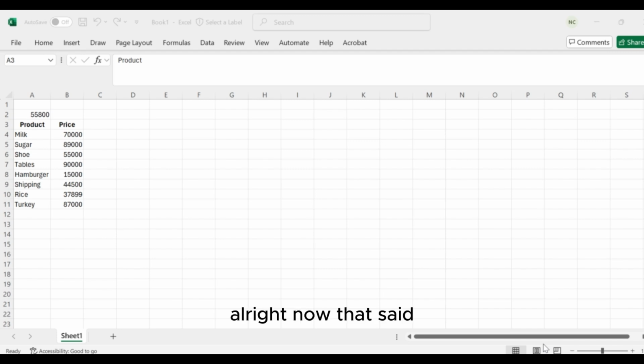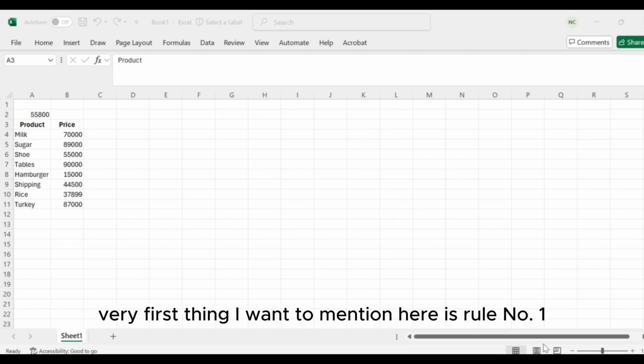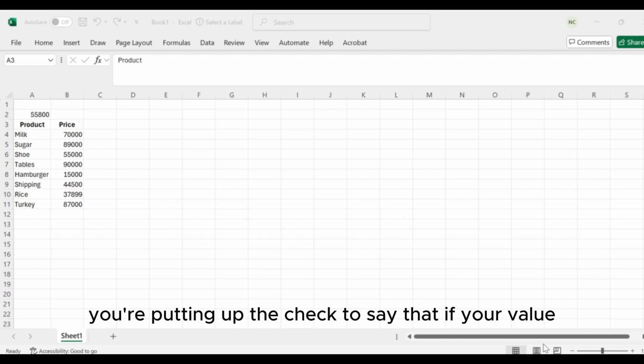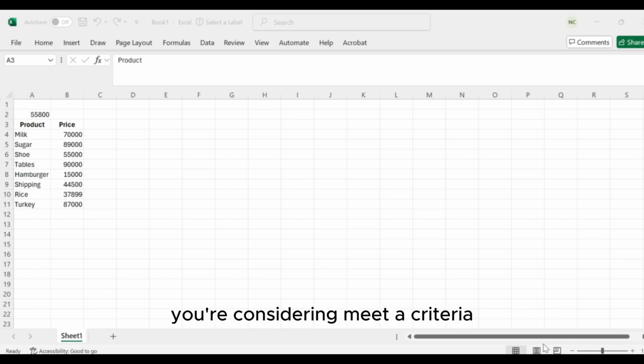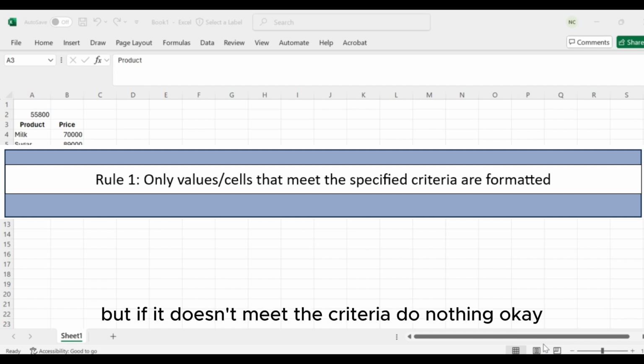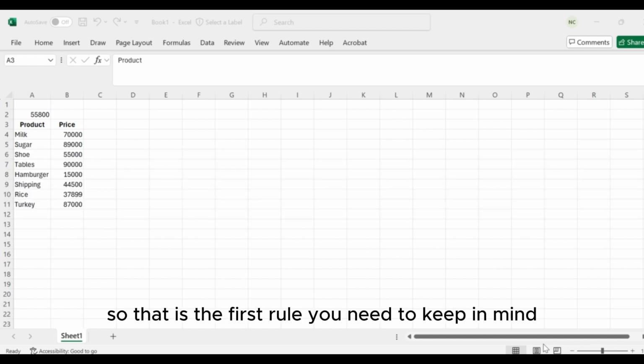Now that said, the very first thing I want to mention here is rule number one. In conditional formatting, when you try to format cells, what you're basically saying is that you're putting up a check to say that if the value or values in the cell you're considering meet a criteria, then format. So if it meets that criteria, then format it. But if it doesn't meet the criteria, do nothing. That is the first rule you need to keep in mind.